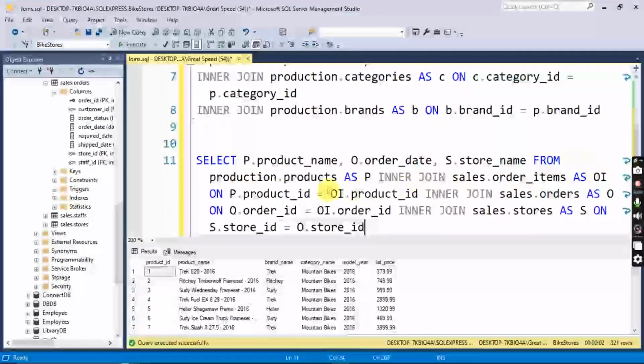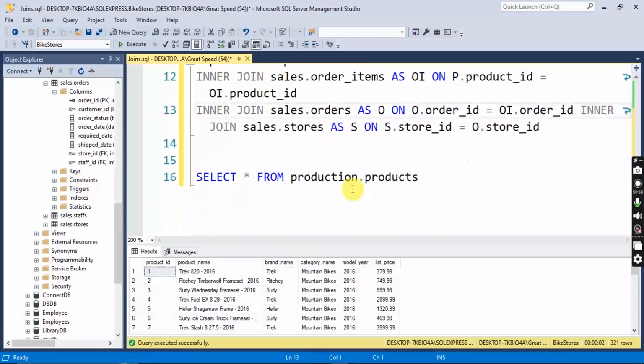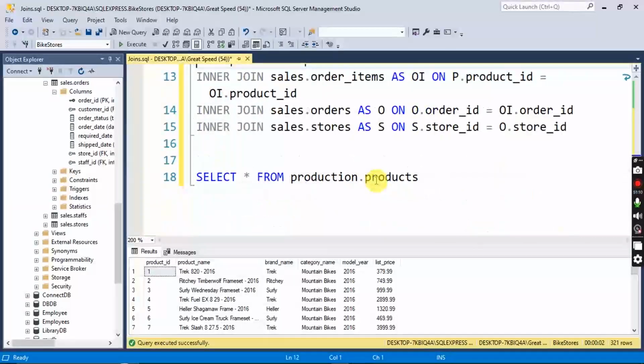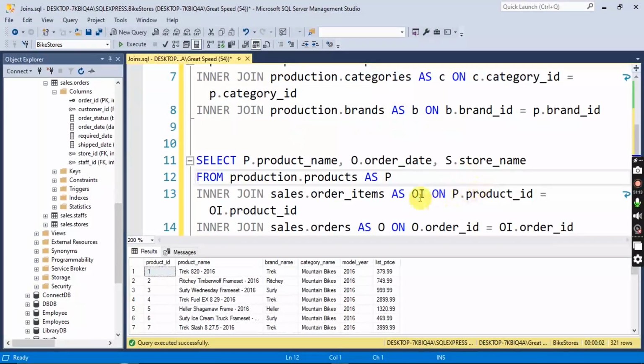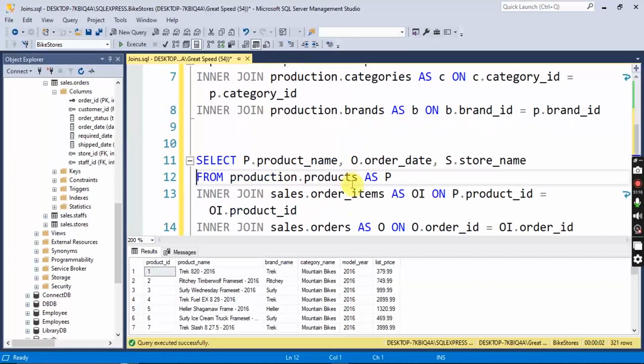Because of how lengthy this is, I decide to break them into short formats, so that all the inner joins are on different lines. I can even break down the from here. So this is what the query should look like.